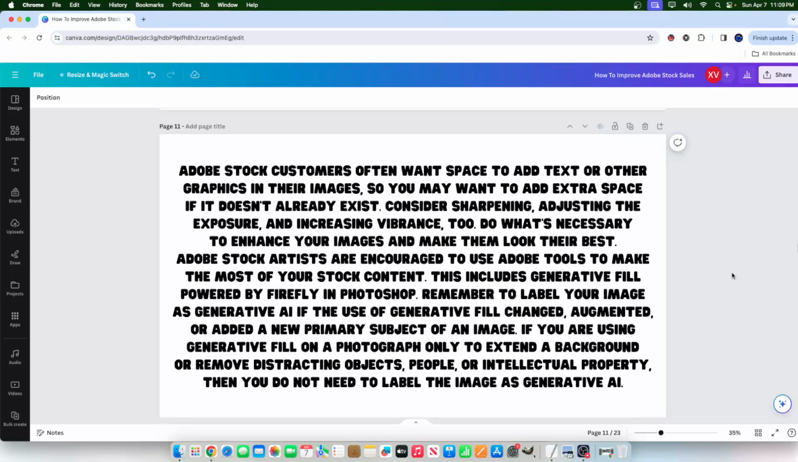Consider sharpening, adjusting the exposure, and increase the vibrance too. Do what's necessary to enhance your images and make them look their best. Adobe Stock artists are encouraged to use Adobe tools to make the most of your stock content. This includes Generative Fill powered by Firefly in Photoshop.